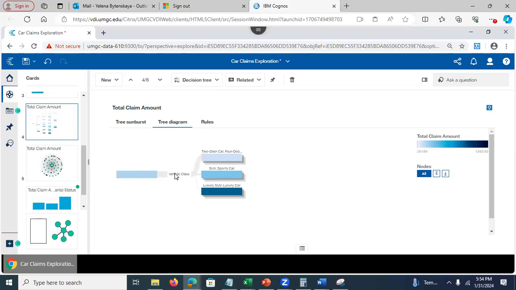I'm going to look at the vehicle type. Is it a two-door car? Is it an SUV or is it a luxury car? And I take a path. I travel to the node based on what type of car it is. Vehicle class, suppose that it's a two-door. I click on this node. I hover over this node. Do you see this?